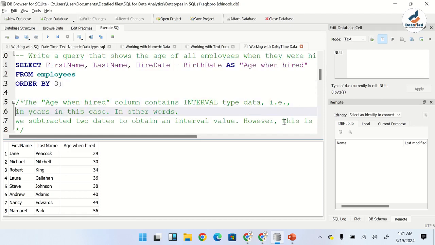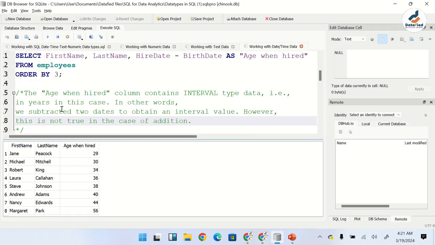So in this particular exploration, this is just a summary of what I have above. I said the age when hired column contains interval data type, that is in years. In this case, yes, interval data type in years. In other words, we subtracted two dates to obtain an interval value. However, this is not true in the case of addition. So you can't do addition and get an output.